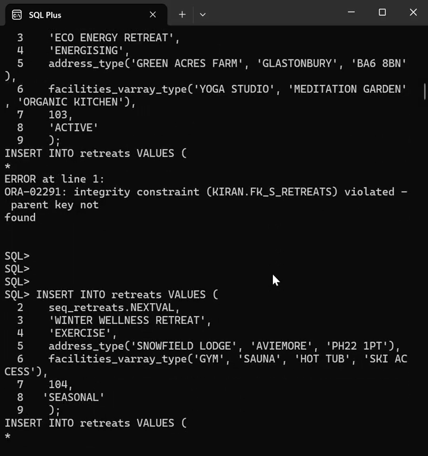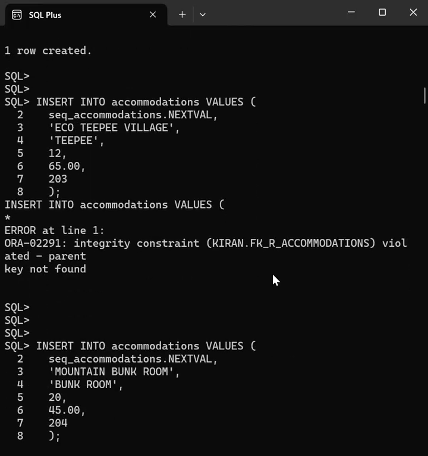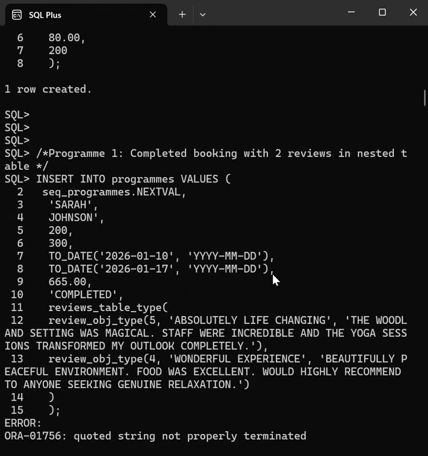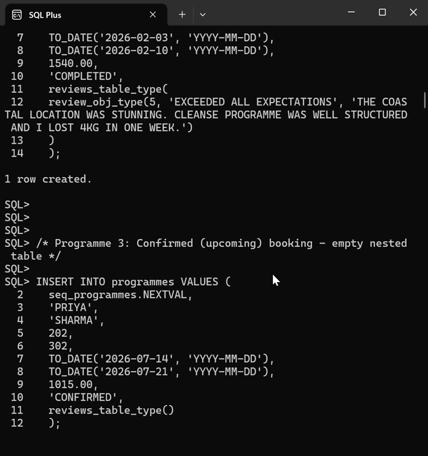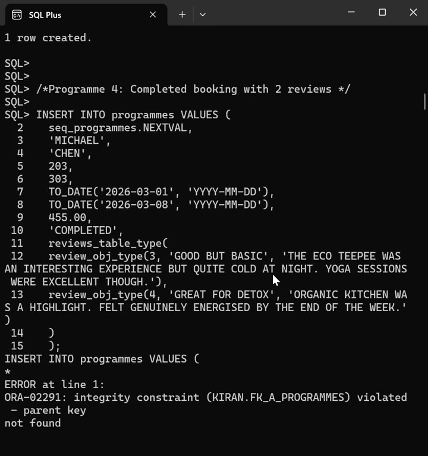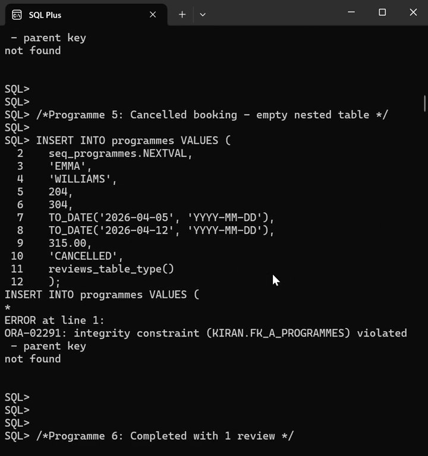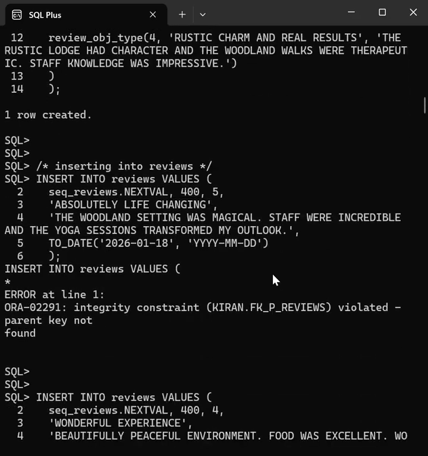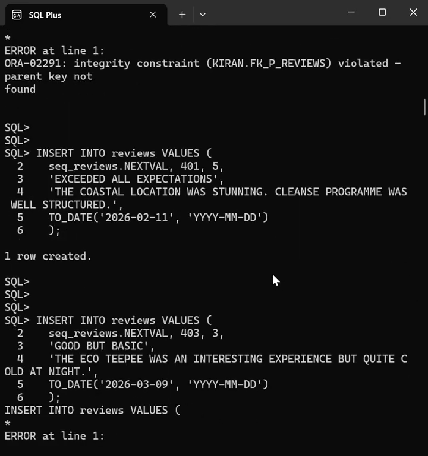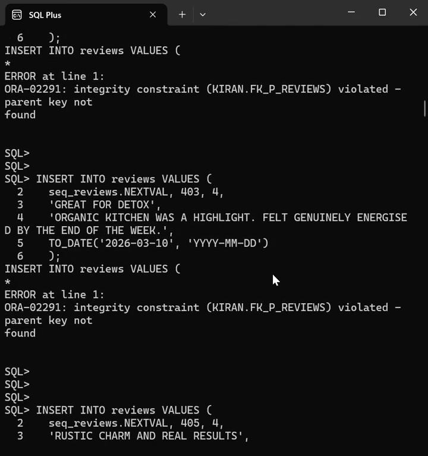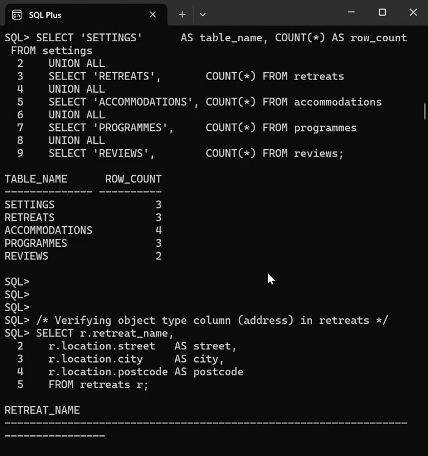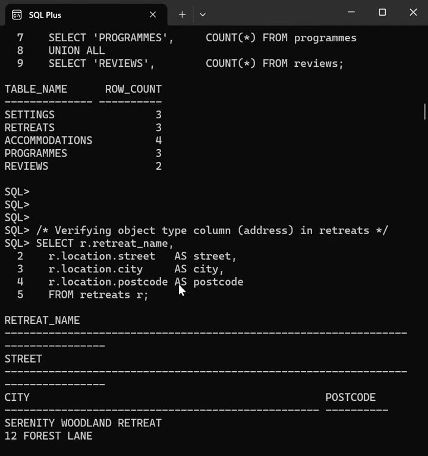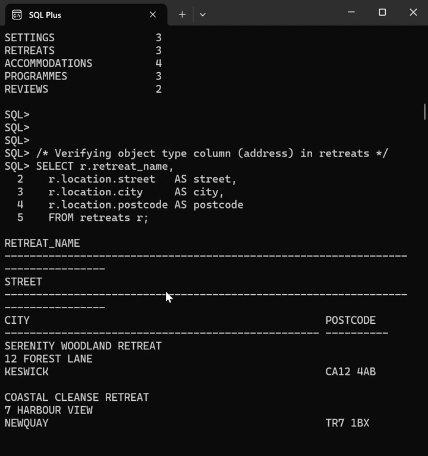All our dummy data follows the good practice guideline. Every string value is stored in uppercase for consistent searching. Sequences generate all primary keys automatically with different starting values per table. Here you can see the address type object column being queried using dot notation: location.city and location.street. This is how you access attributes of an object type column.